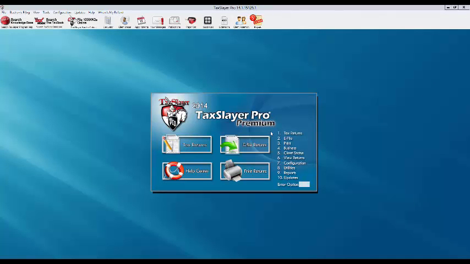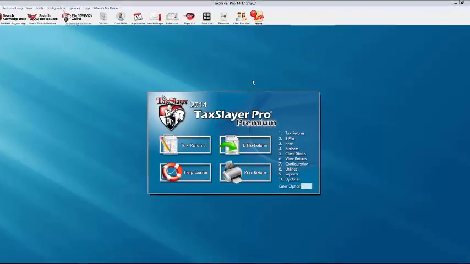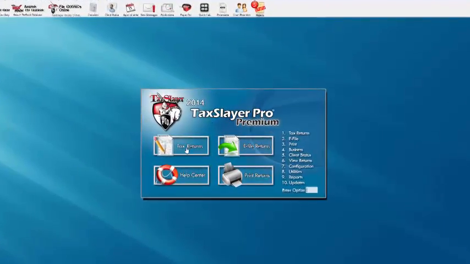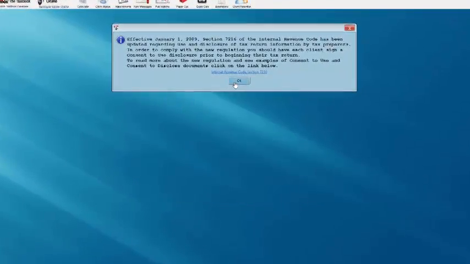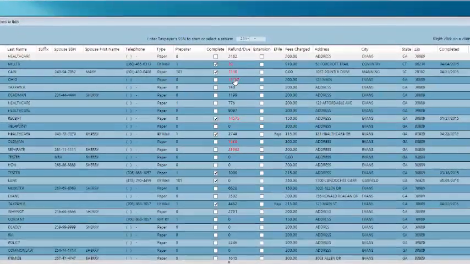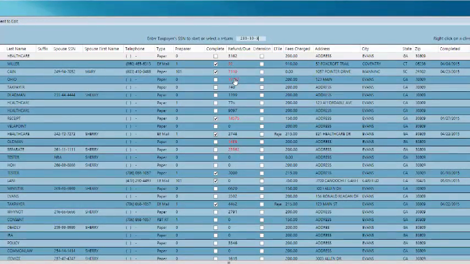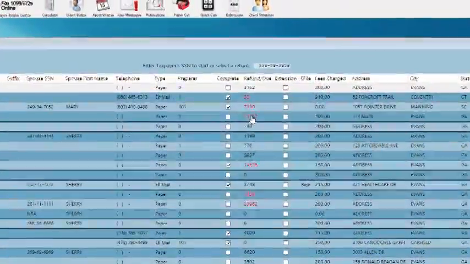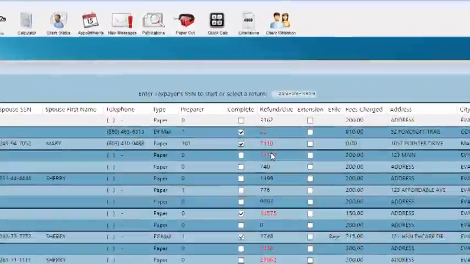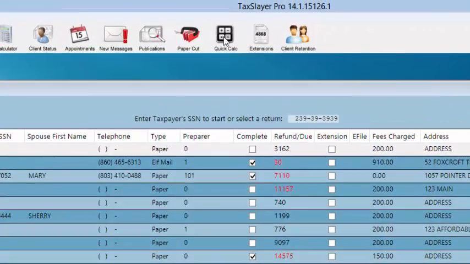So what I would do at this point is return to the TaxSlayer Pro main menu, go into Tax Returns, and begin entering this client's information so that we can electronically file his tax return. And that's Quick Calc, a great tool to keep a potential client from walking out the door.